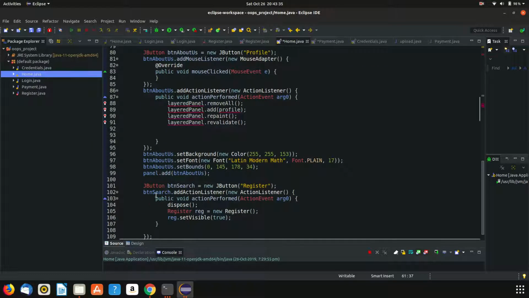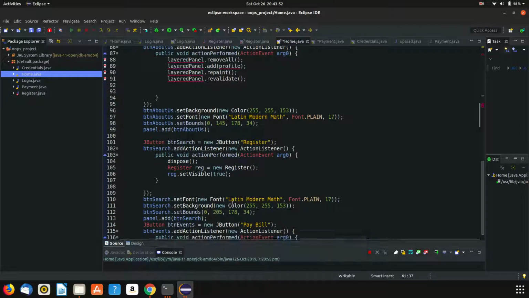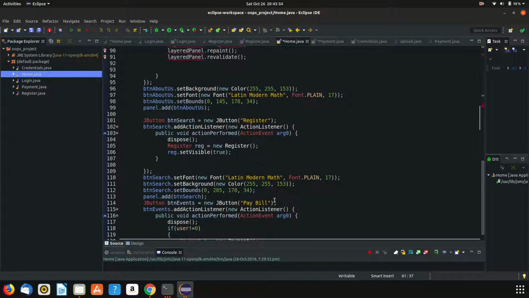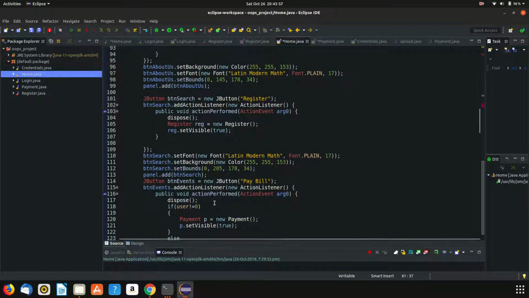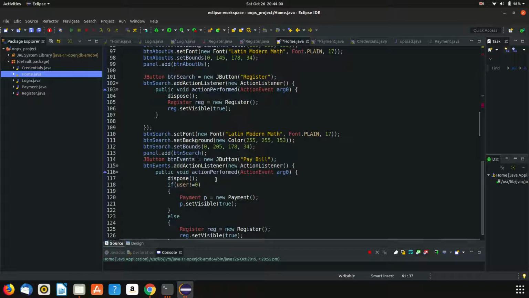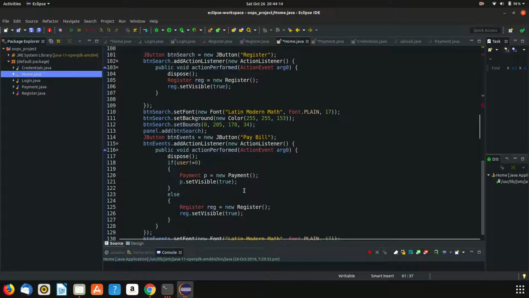In the registration, I have added button search.addActionListener. This will dispose the current frame and it will open the registration page frame and set its visibility value as true. And I also have the payable label which will dispose the current frame and check if the user is registered. If the user is registered, I've set a global variable inside the registration function. So if the user is registered, I've set its value as 1. So if user not equal to 0, then I open the payment page. Else, it will open the registration page.